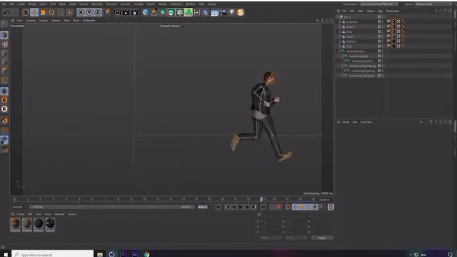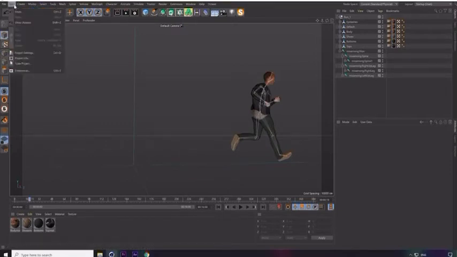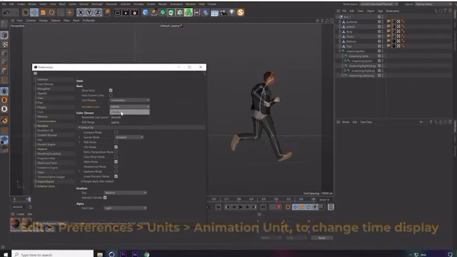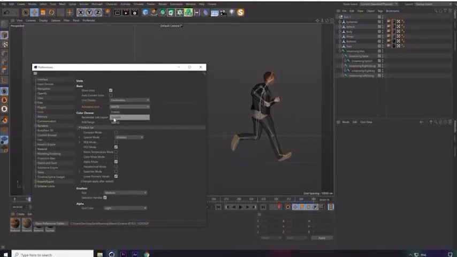So if I click in the duration box over here, I will type in 16, which extends this to 16 seconds. Your timeline is probably in frames, so if you want to change it to what I have here, go to Edit, Preferences, and under Units, you want to change the animation unit from the default frames to SMPTE. This is my preferred unit in Cinema 4D.